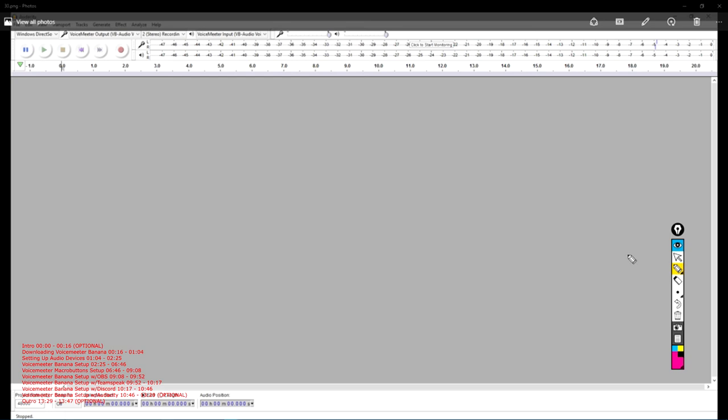Once you have Audacity open, you're going to want to make sure that you have the Windows Direct Sound option selected. And for the microphone, you're going to want to make sure that Voicemeeter output is selected. And for the playback speaker option, you're going to want to make sure that you have Voicemeeter input selected. So when you are setting up your mic, you would make sure that you click the click to start monitoring option, and then you simply speak, and this program is going to pick up how loud your mic is.